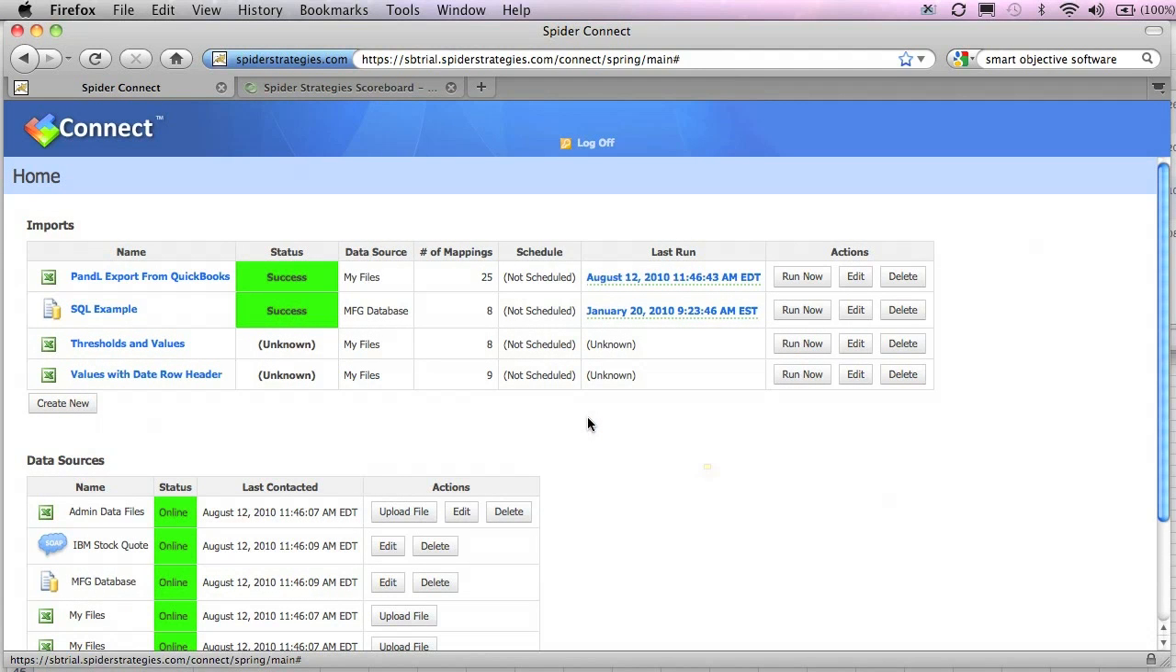That's it for the basic import of data with the 3 forms of spreadsheet using Excel and Connect to update your KPIs or performance measures in Scoreboard or QuickScore.